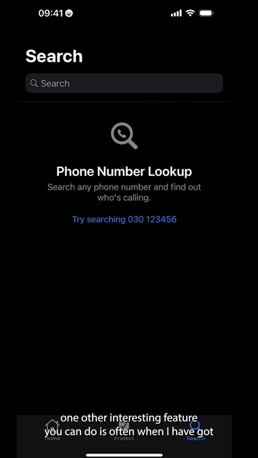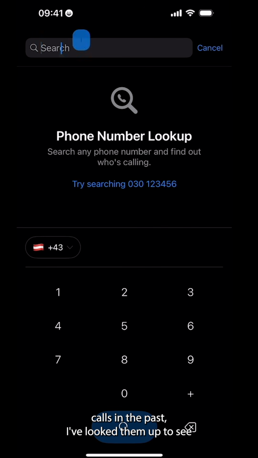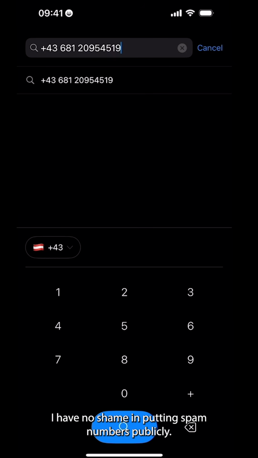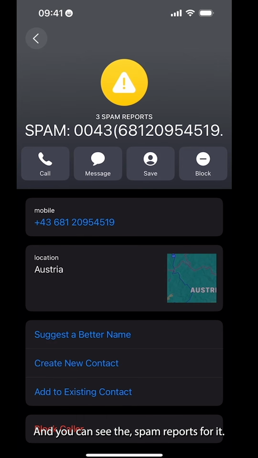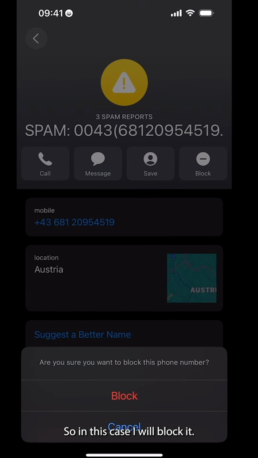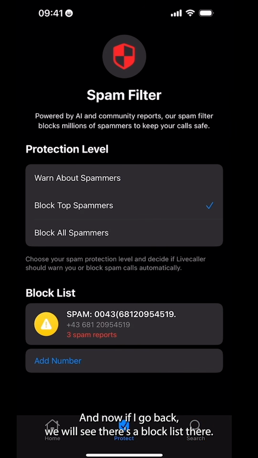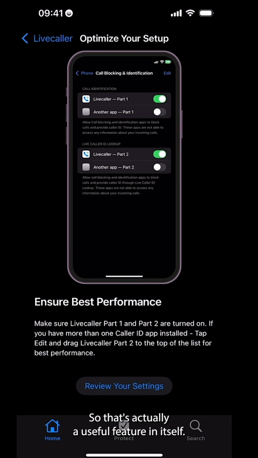One other interesting feature you can do is often when I have got calls in the past, I've looked them up to see if I should have answered them or not. And so here's a number, for example. I have no shame in putting spam numbers publicly. And you can see their spam reports for it. And I could say what I wanted to do in particular. So in this case, I will block it. And now if I go back, we will see there's a block list there. So that's actually a useful feature in itself.